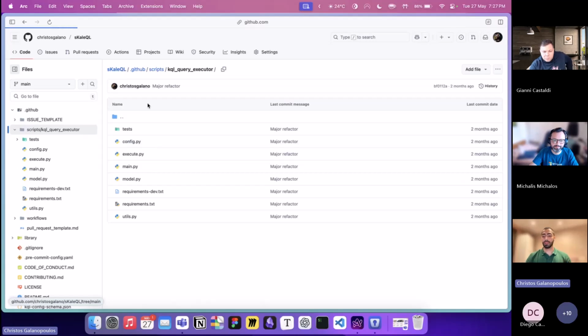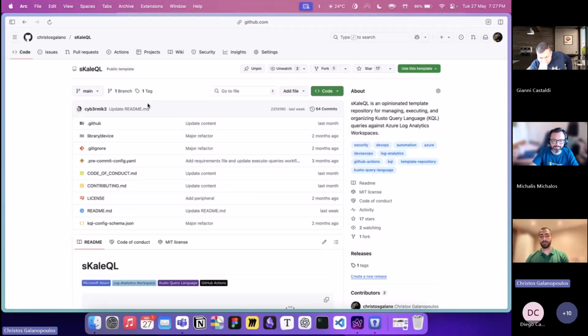So the concept is what? You use this template, and then you have a folder called library. This is where you put all your KQL queries.